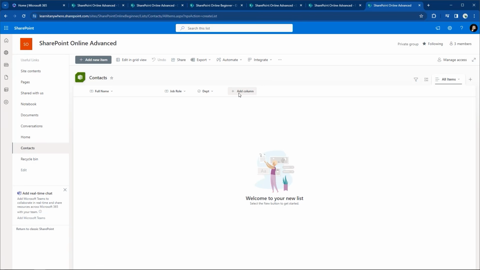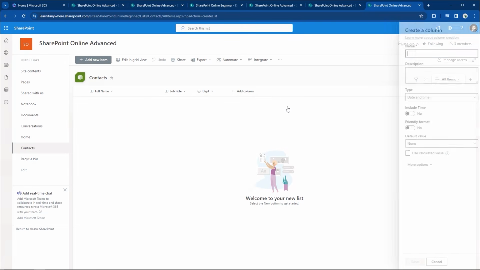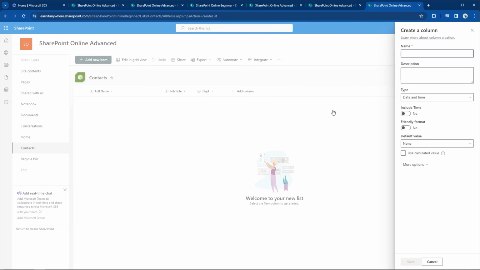And I'm going to add another column here. I'm going to go over to this date and time column. Notice how there's no option for just a date column. Once you choose the date and time column, you can just choose to not include the time. So notice how it says include time, no. So I'll call this one date of hire.